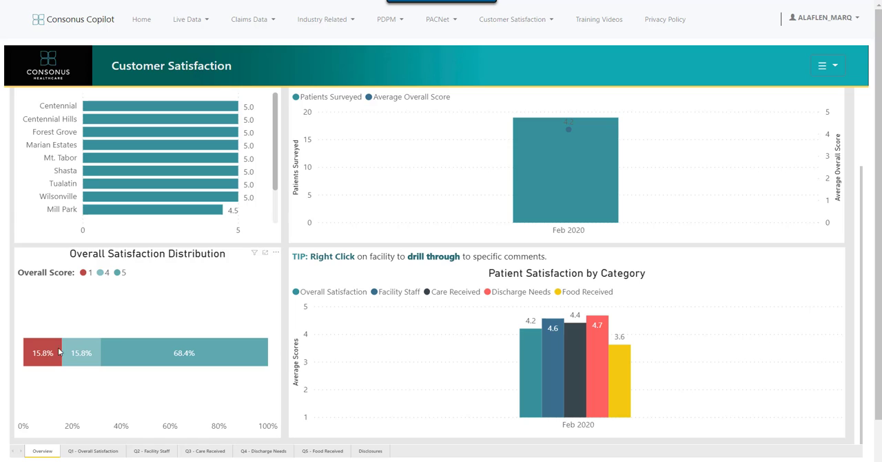Further on the page, we have an overall satisfaction distribution, so you can see how well you're doing in terms of overall weighting. And then patient satisfaction is broken down by category in terms of overall facility, staff, care received, so on and so forth. The subsequent pages break down each of these questions into their own tabs.